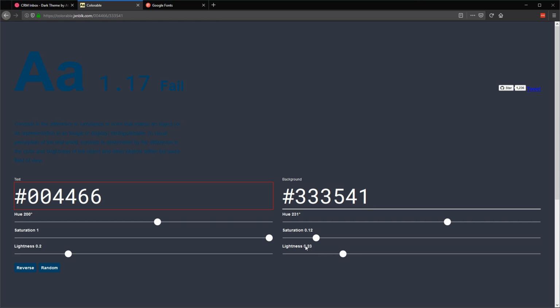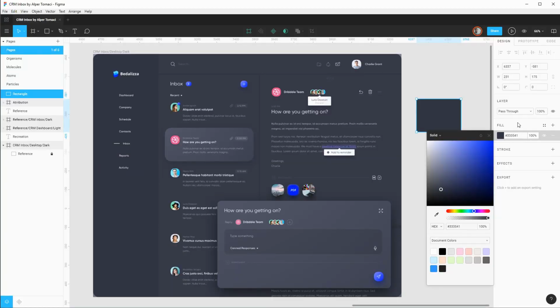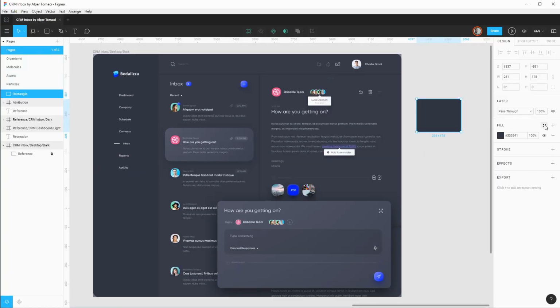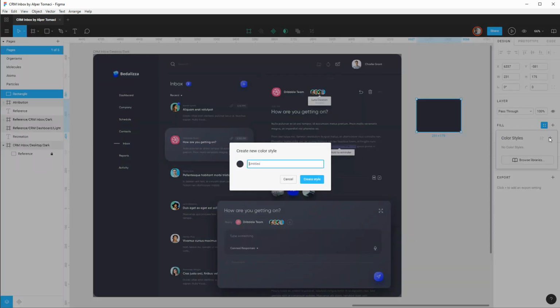So here you can see that we have a lightness of 23. And I like to include the lightness in my color naming convention so that way you can build scales that have a lot of expandability. So back in Figma, I'm going to create a color style from this hex value that we sampled. Let's create a new color style.